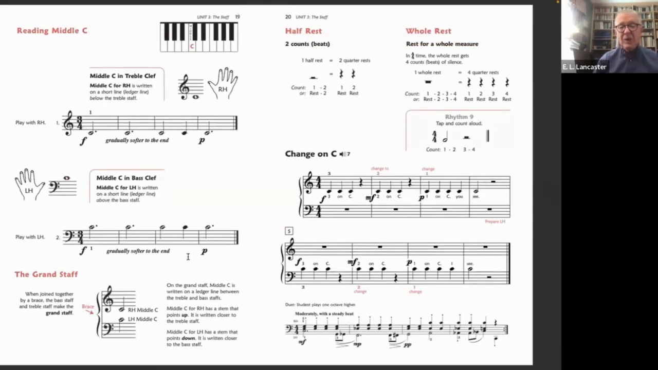Notice we start with middle C, but look at that first piece on C. It starts with a finger 3. It changes to a finger 2. It changes to a finger 1 at that particular point. The same thing happens in the left hand.